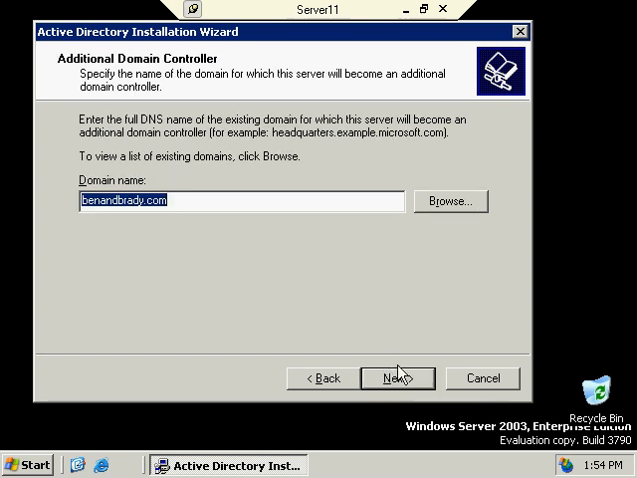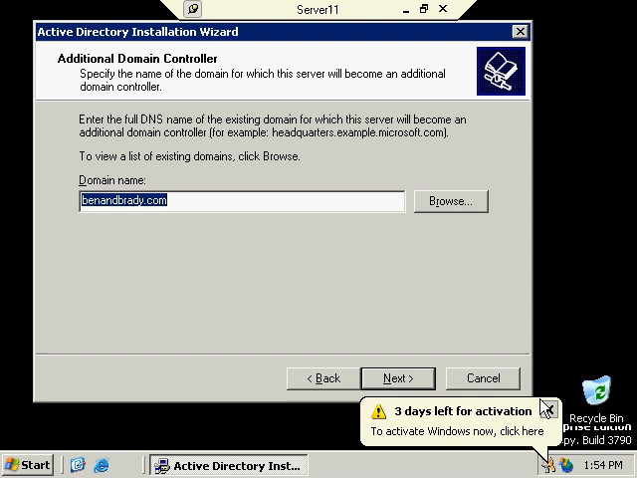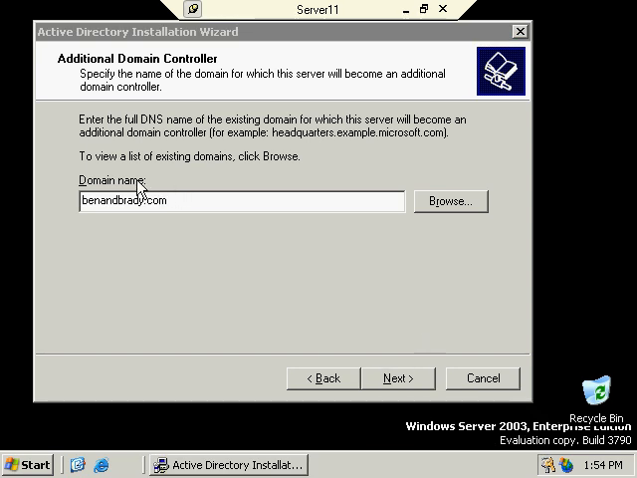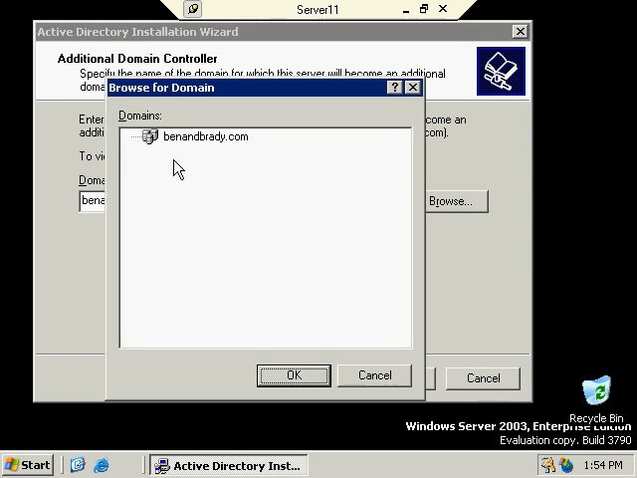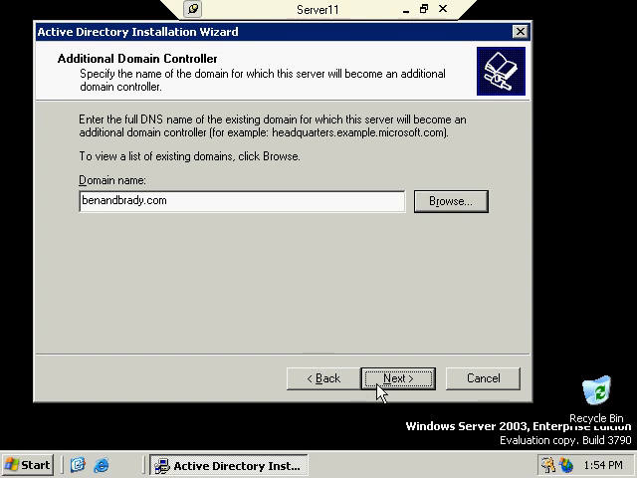Okay, then I click Next, and now it's time to specify the actual domain that we're going to be connecting to. So the domain name is benandbrady.com. If you needed to browse, you could browse and see what available domains are out there on the network. This is the only one, though, so it's a pretty easy choice.